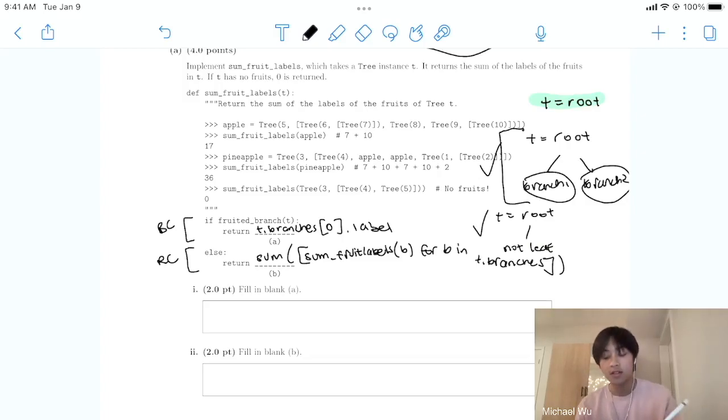Okay, so now we just need to worry about our first case. So what if T is just a root that has no branches? Well, we know that it's not going to be a fruited branch because it doesn't have one child, which is a leaf. So we're still going to be in our recursive case. But if we go into our recursive case, we're doing a list comprehension for all of the B in T dot branches. So if T dot branches is an empty list, we're not really going to do anything with that list comprehension. Essentially, this inner line here is just going to evaluate to an empty list.